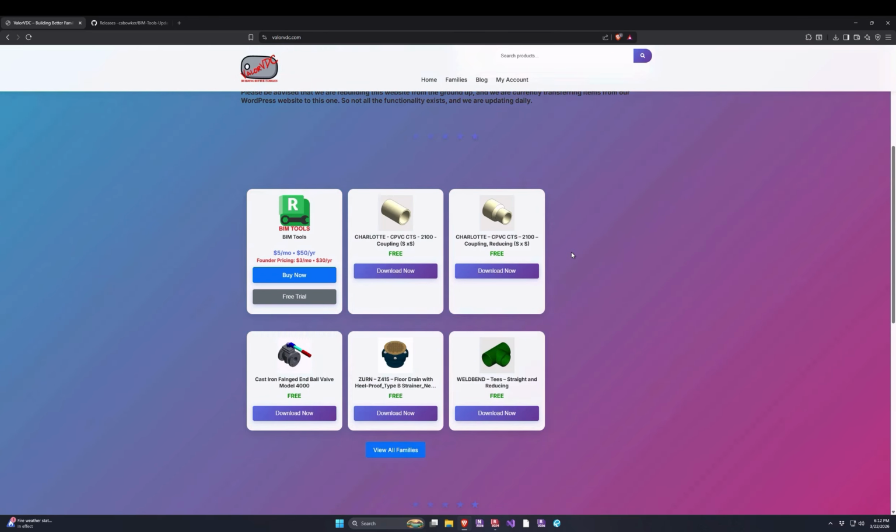All right, real quick, I'd like to do a video on the installation of BIM tools and how to manage the product once you get it in there. If you want our Revit plugin for BIM tools, you can get it in two locations as of today, and hopefully at the Autodesk store within a week or so.